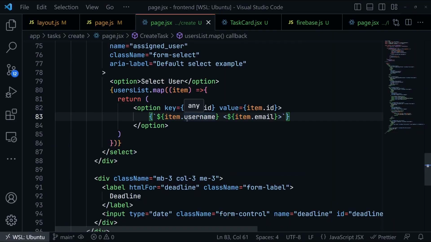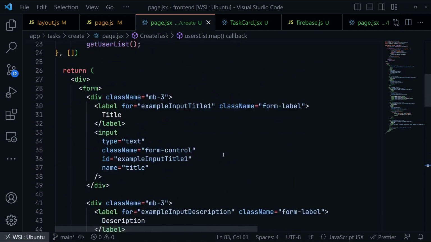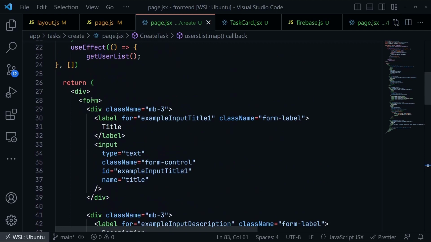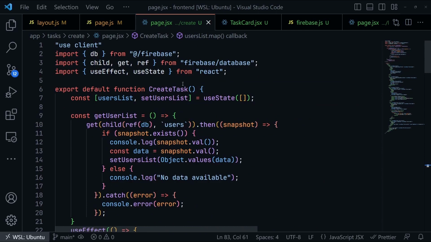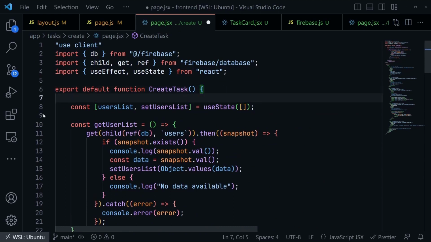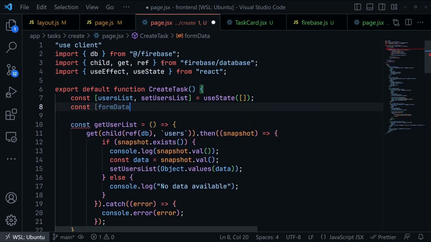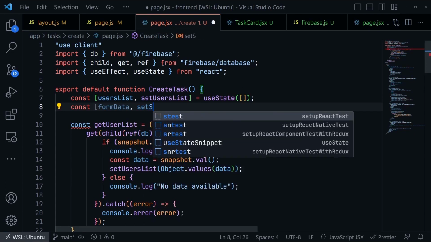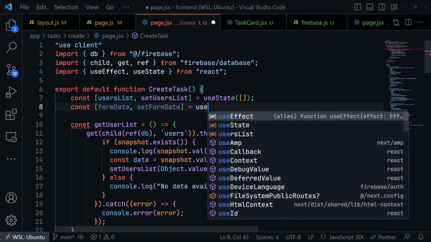So first, we have to capture the form data. So whenever user inputs something, the data should be stored inside a state variable. So for that purpose, I'll just create a state variable called form data. So const form data, and I want that to be a state variable. So set form data and use state.